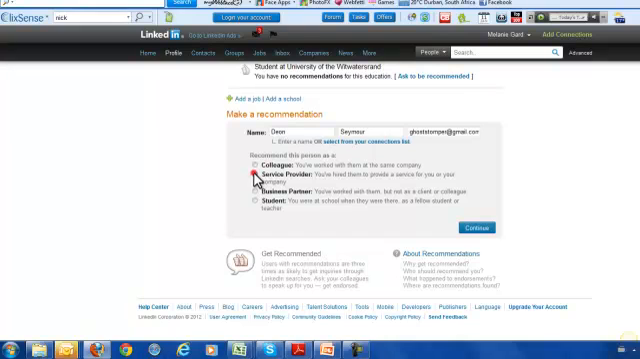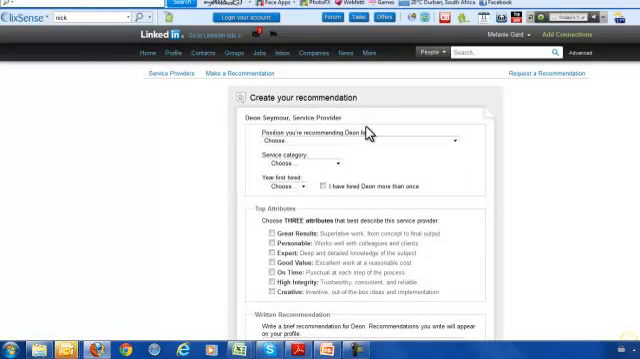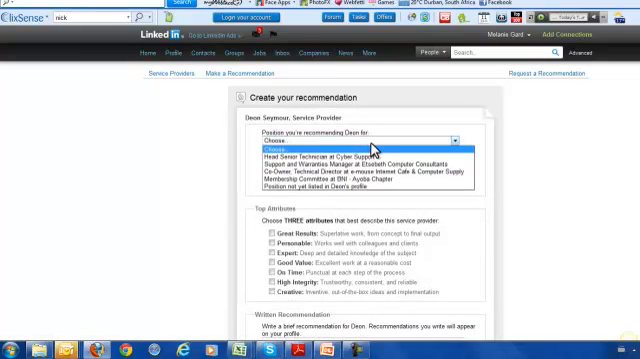You then have to select how you know them, either as a colleague, a service provider, business partner, or as a student. Select the one that is most appropriate and click Continue. You can then write your recommendation. First of all, choose the position that most accurately describes them at the time that you use their product or service.